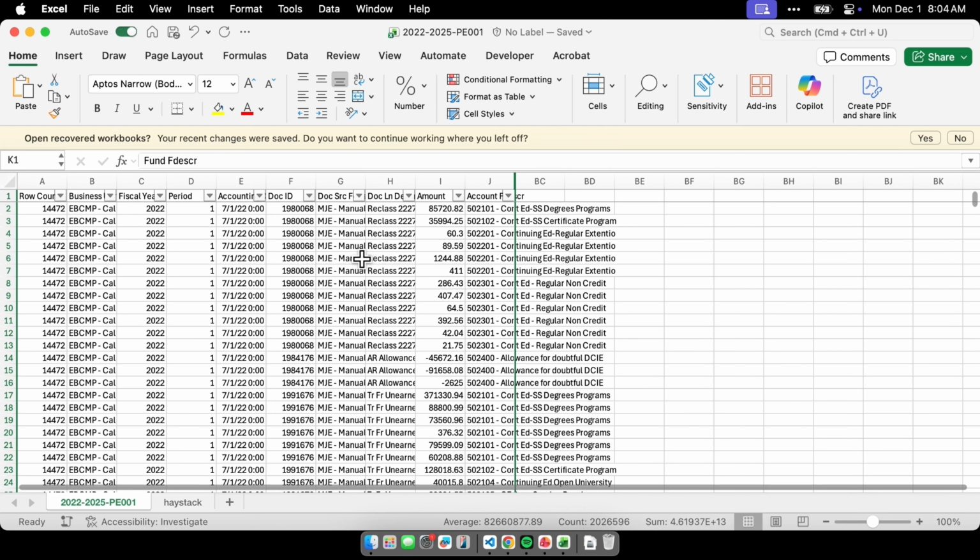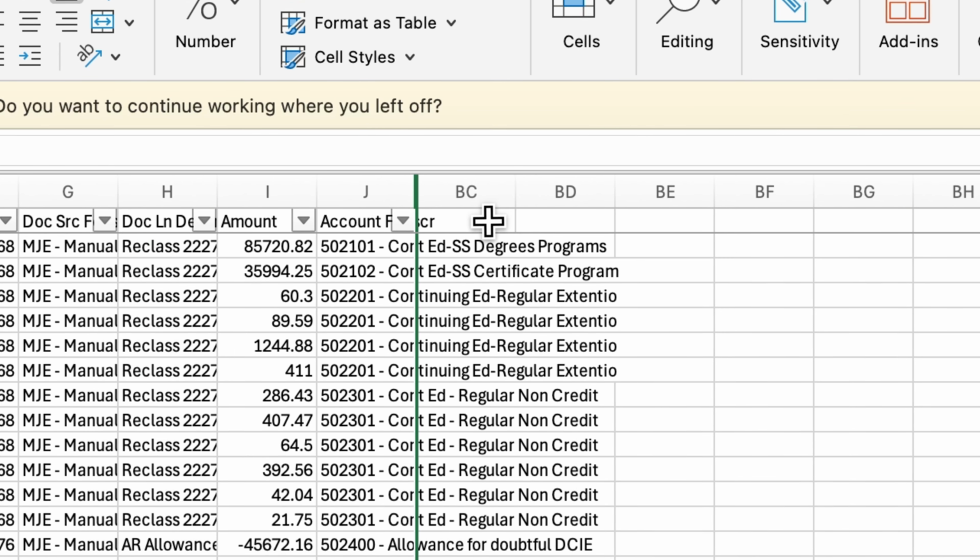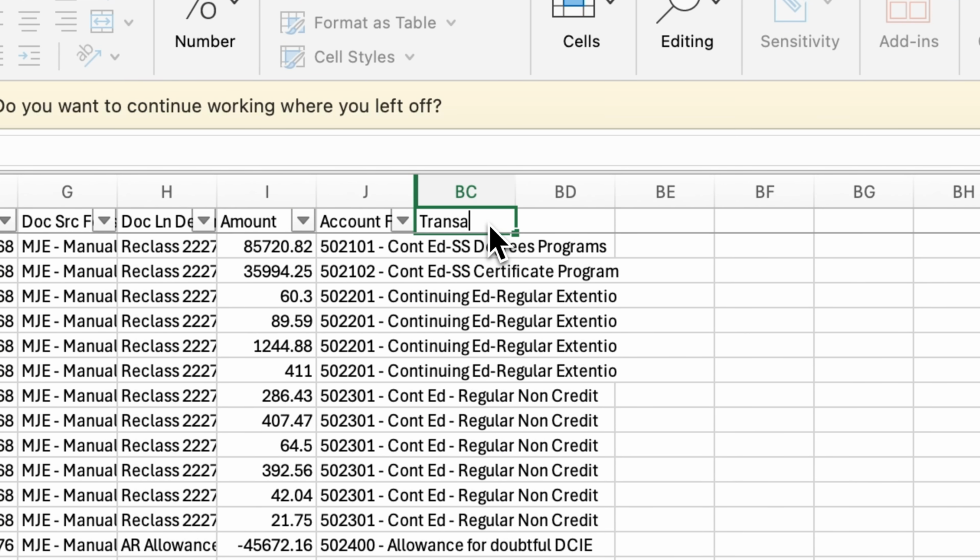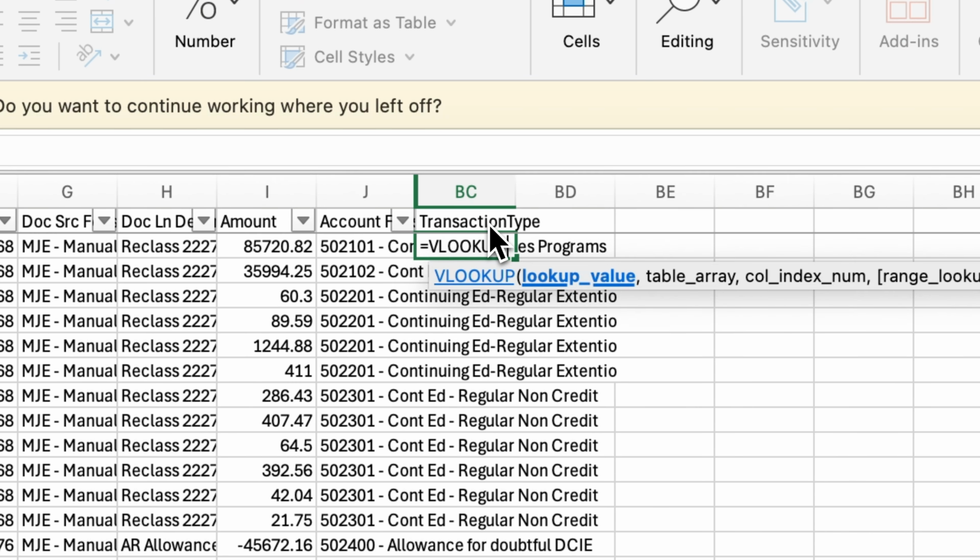With things cleaned up, we'll move to the first open column beside the key and give it a header. We'll call it Transaction Type, which matches the column on our lookup sheet. Right below that header, we can start writing the VLOOKUP formula. The first argument is the lookup value, so we'll select the cell that is our key.